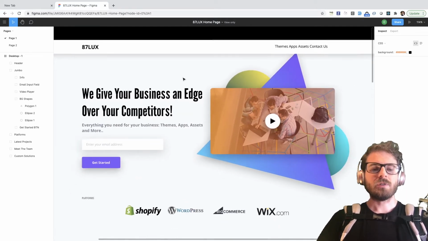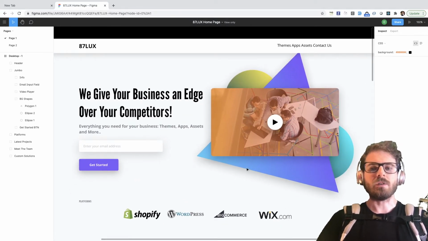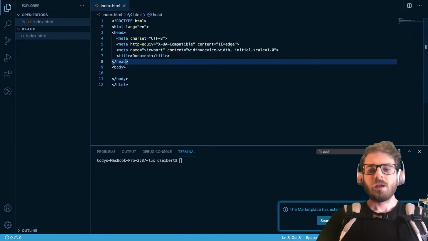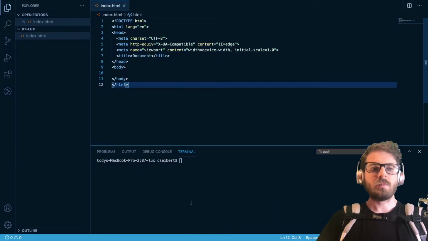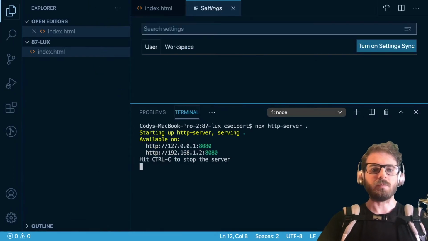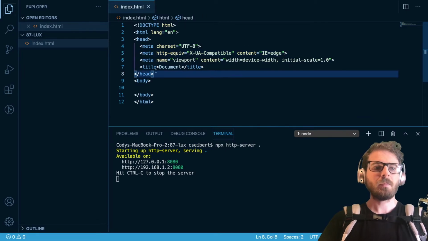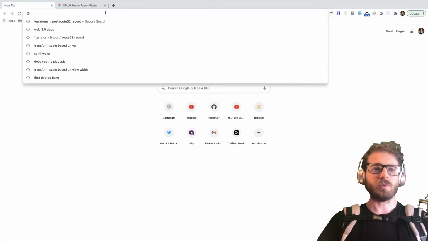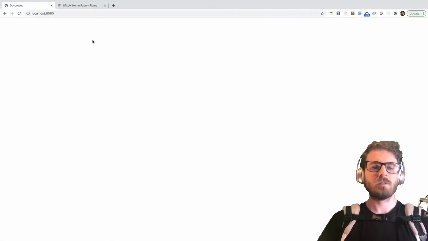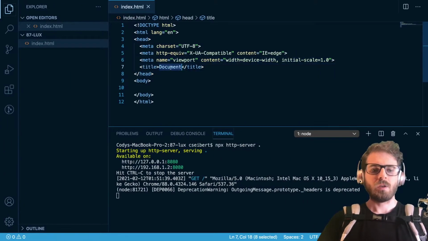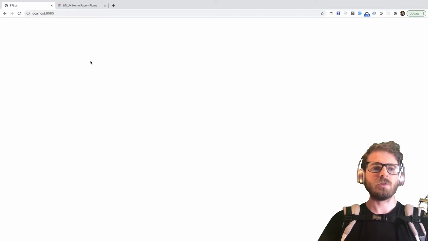Just building out this first little section, maybe have these platforms down here also built out. So I'm going to set up an HTML file and I'm going to host it. Let me zoom in a little bit. Let me see what my zoom setting is. Usually I do 3 for my recording, so I'll do a 3. And then I should be able to go to localhost 8080. All right. So 87 lux, change the title, refresh it, shows up there.